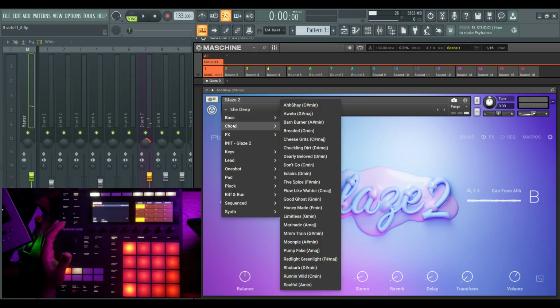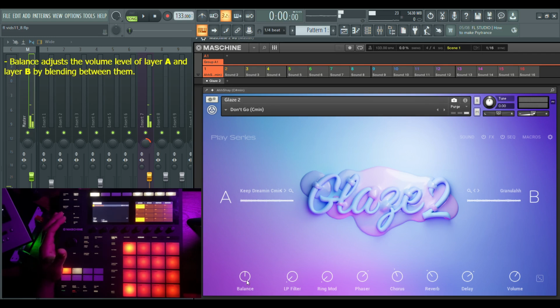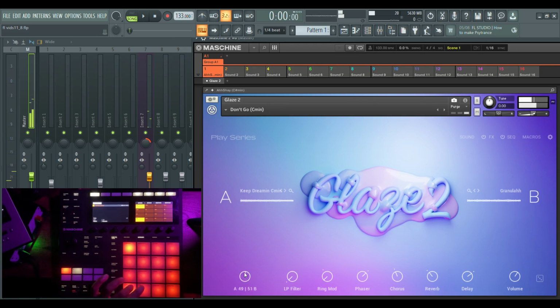All right, let's go to chord. This is Don't Go. And down here, you have about 6 macros. You have a balance parameter, and you can tune it to either full left or full right side or somewhere in between for a good balance between both layers.